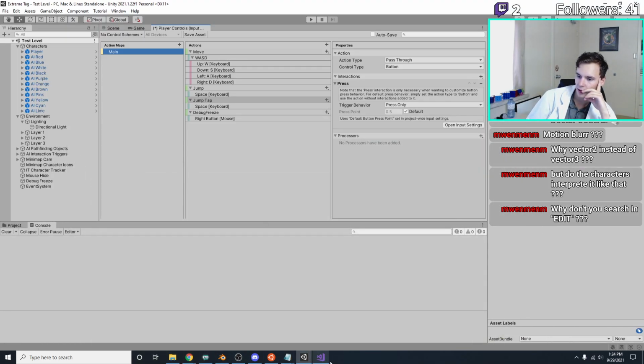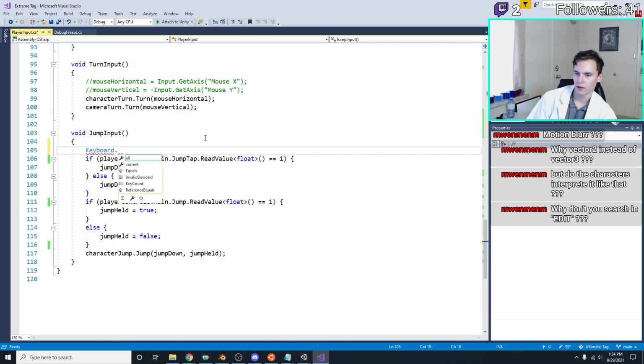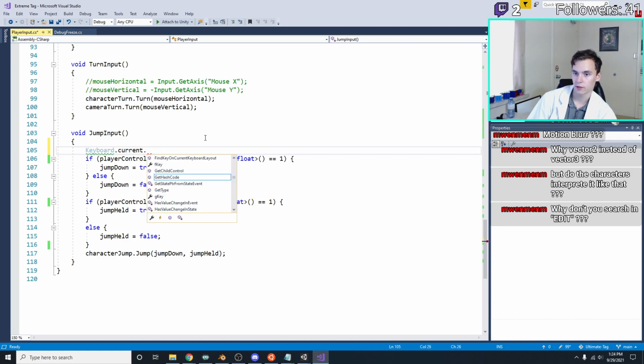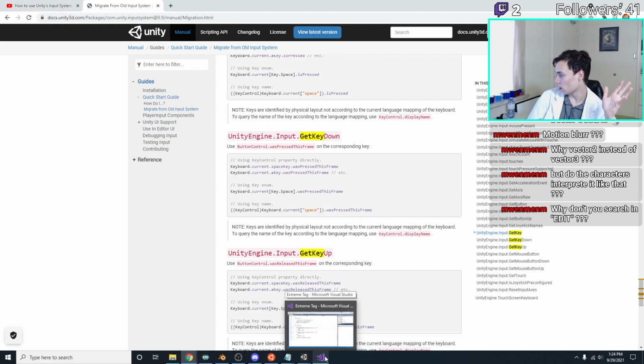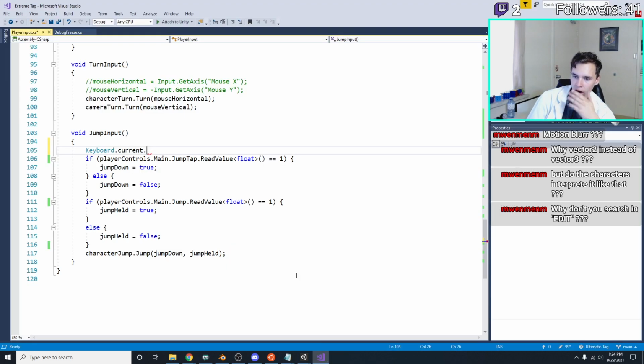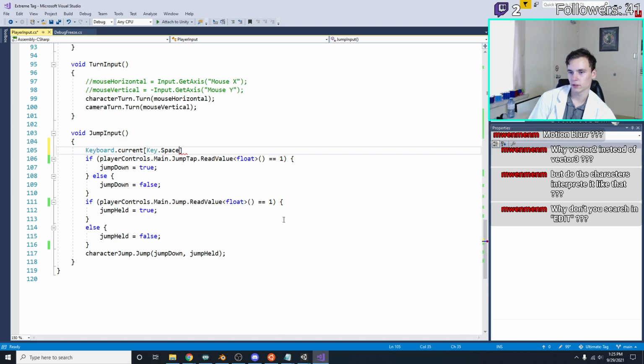Can I even do that, just here going like keyboard? Oh, that's a thing now. Okay. Current dot current dot, what was the thing? Just to get something at least that'll work for now. Just to get it to work at all, I suppose. And then Key dot space. Okay, so instead of KeyCode, it's now just Key, I suppose. Dot wasPressedThisFrame.